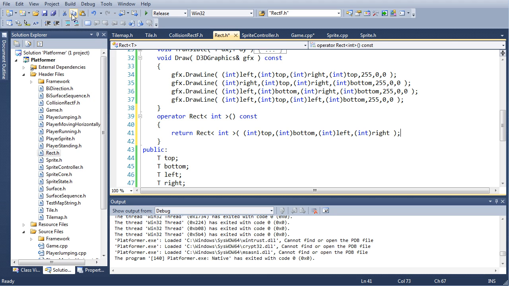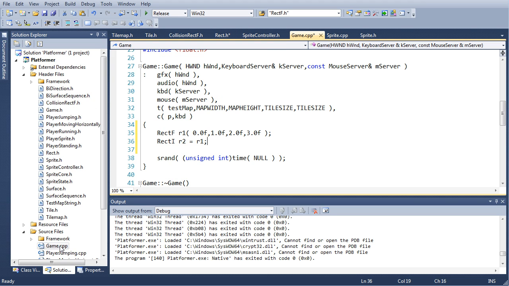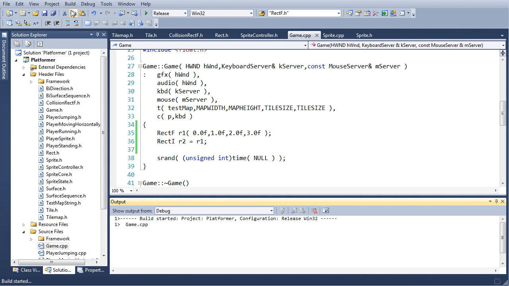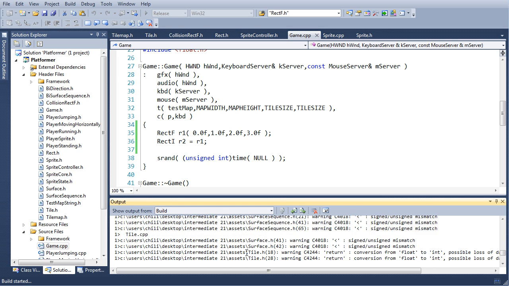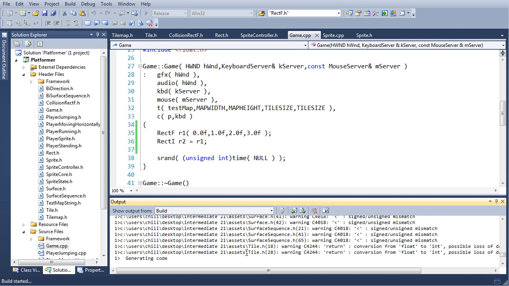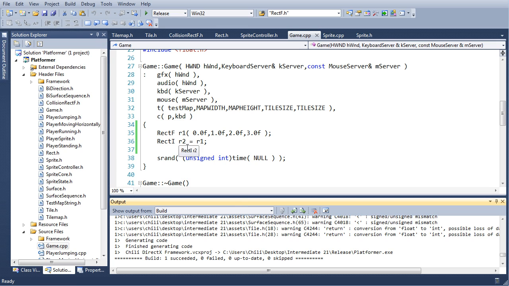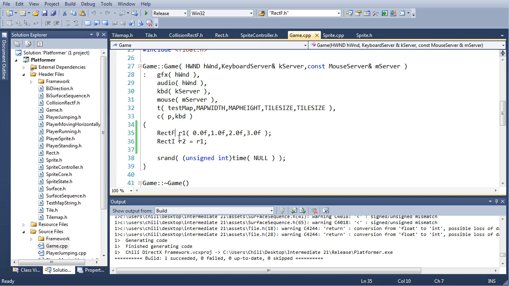Let's do it. Now let's go back to our game, and you see it likes it. It likes it just fine. We can do that. We're cool. Let me just build it. I want to make double sure that I'm not pulling a fast one on you. Conversion operators work, and they're sexy. They're so sexy.